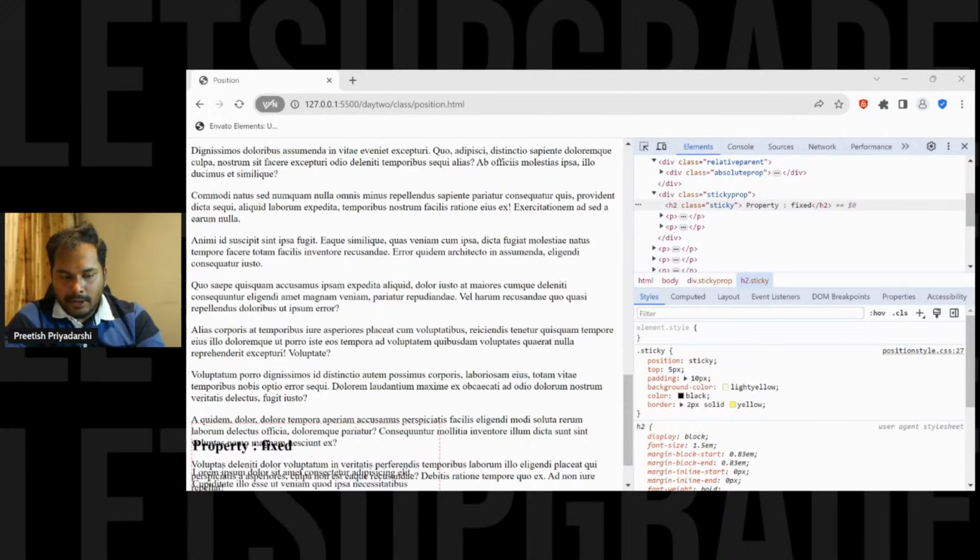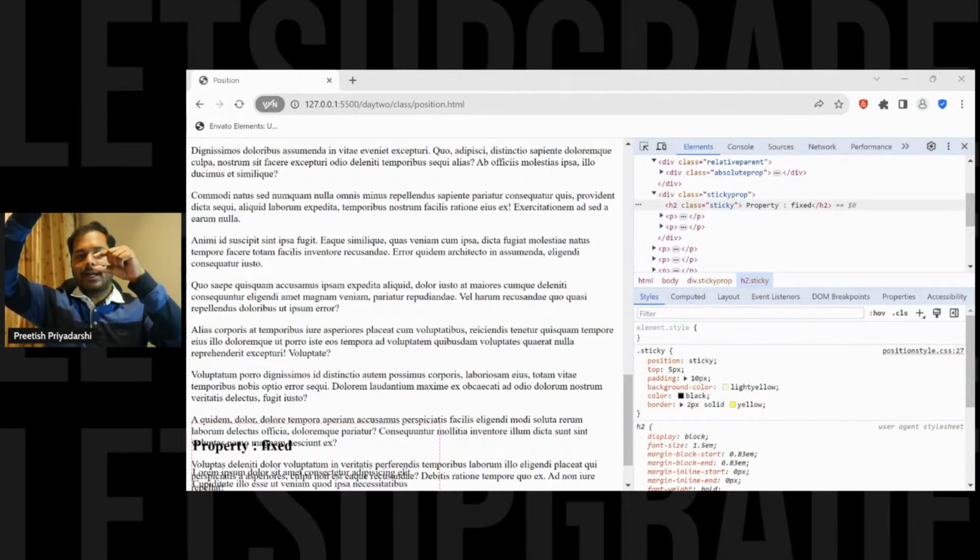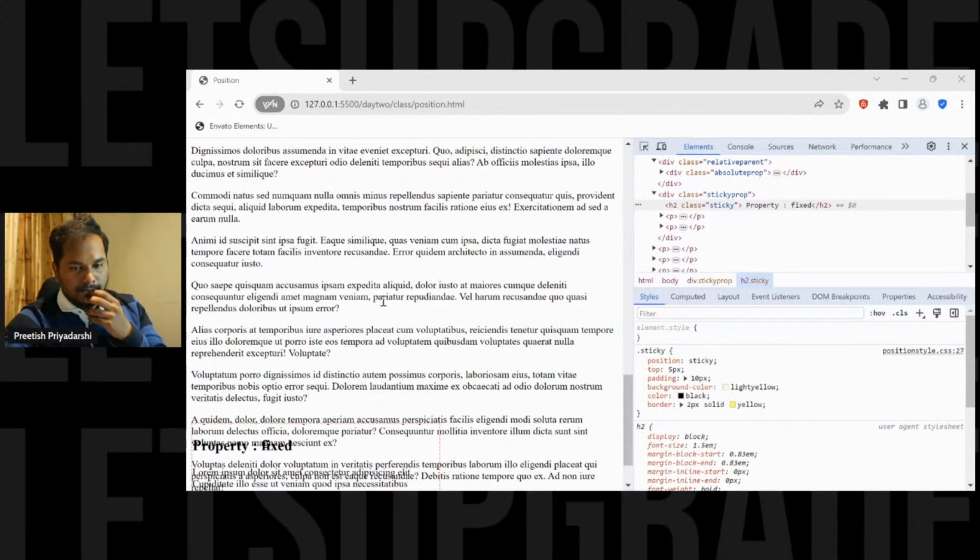Yeah, we'll come to the Z indexing part. That is like stacking. In a normal document flow, one element is stacked one above the other. So by adding a Z index, what you are doing is changing the order of the stack. You are moving the bottom element to the top by giving it a higher Z index value. So this is how the Z index works, Sachin. Clear? All right, very good.